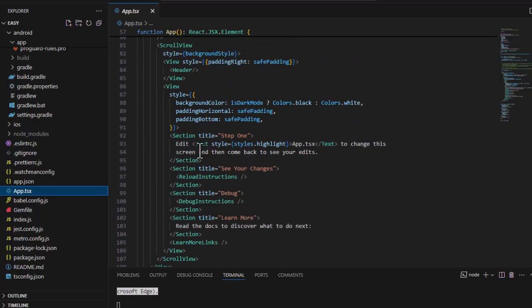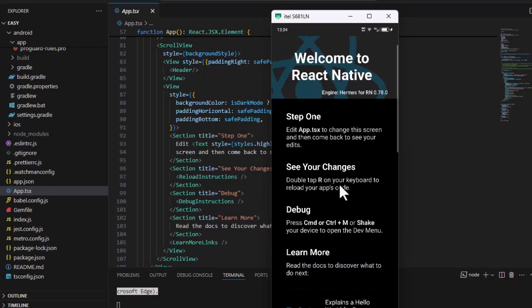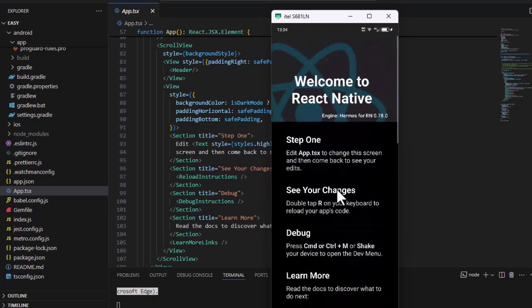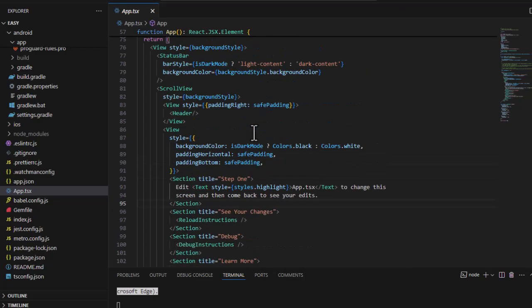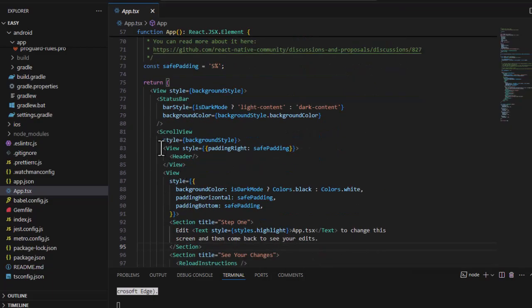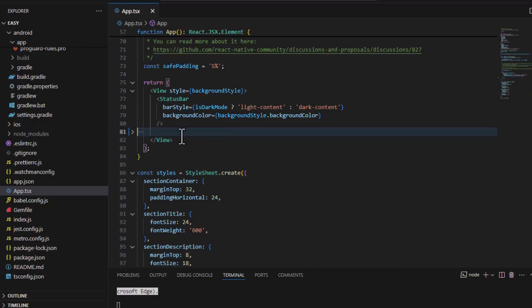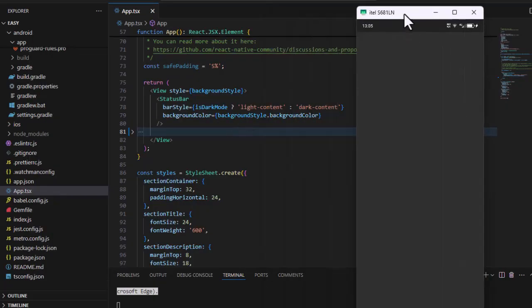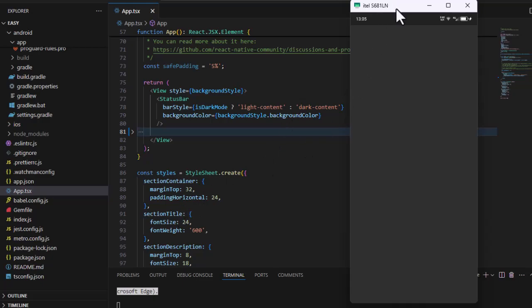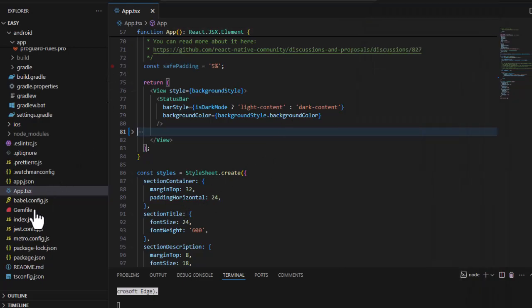Okay, it seems to be coming from somewhere else. So just to show that this is where it's coming from, let's remove this scroll view. Yeah, so we know that we are in. Okay, now let's get cracking.